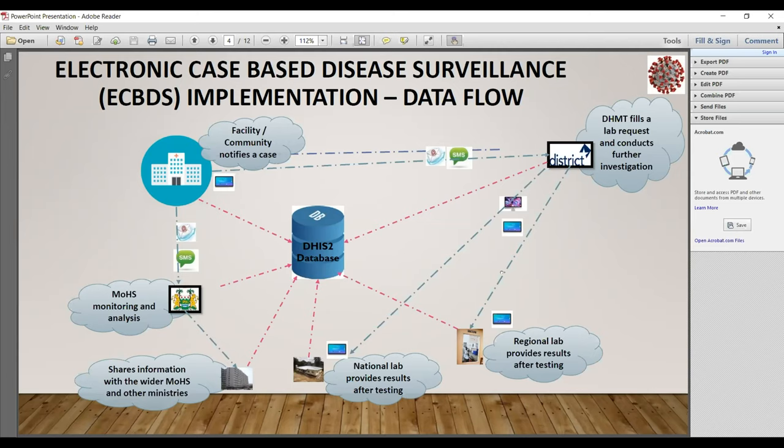And the district health management team are able to use either the Android application or the web application on the computer, because they have access to both the tablet and a computer or a laptop. So they go ahead and also capture information on the case investigation based on the disease that is being reported. Then the lab that receives the sample also captures results into the system after analyzing the sample that has been collected.